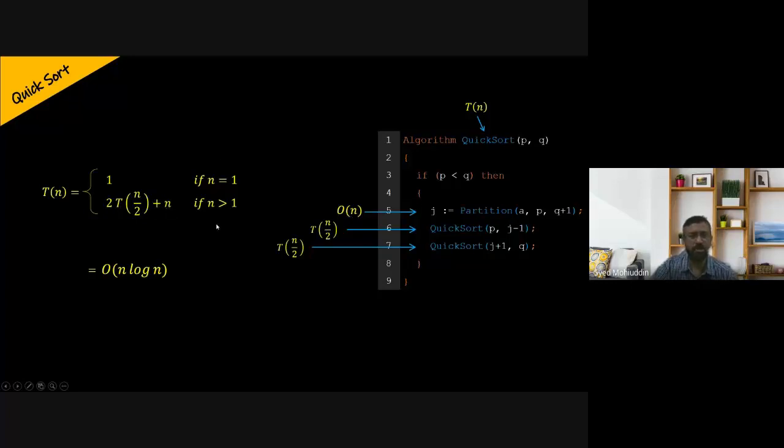This is the recurrence relation when n is greater than 1. If there is only one element, there is nothing to sort or partition, and that element becomes the pivot element itself. So we say that it takes a unit of time if n equals 1, and if n is greater than 1, it takes 2T(n/2) plus n. If we solve this recurrence relation, we will get the answer as O(n log n).